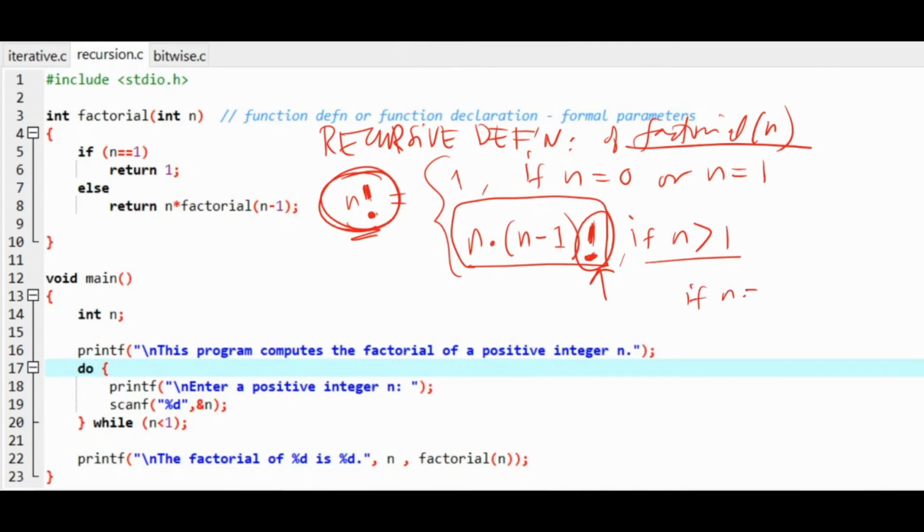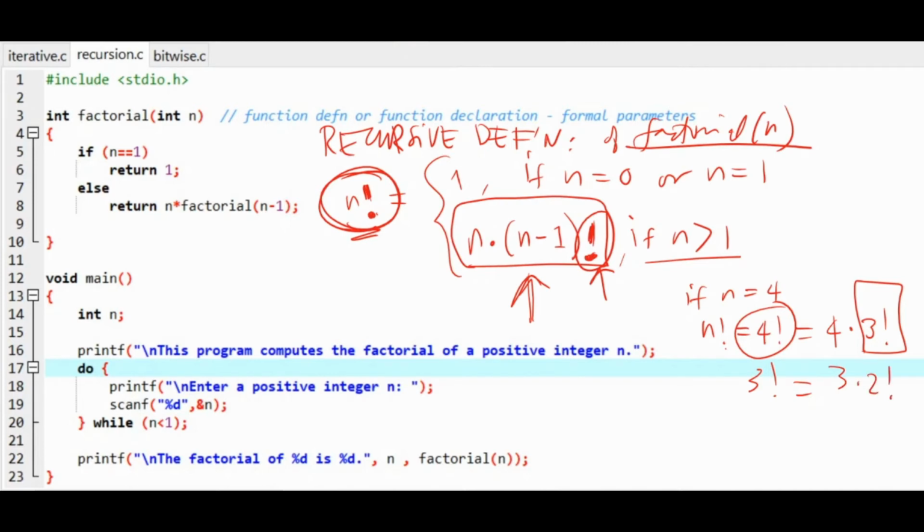So if n here is 4, finding 4 factorial leads to 4 times 3 factorial. We cannot solve this one yet because we encountered the same problem of finding the factorial. So by this definition again, we find 3 factorial, which is 3 times 2 factorial. And we encounter another factorial problem. So this is pending, and we compute the next factorial, 2 factorial. By that definition again, this is 2 times 1 factorial. And so we have another problem of finding the factorial. So this is pending.